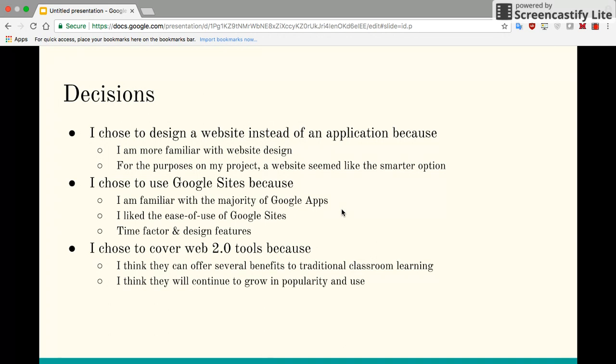I also decided to choose Web 2.0 tools as my topic because I think that they're very interesting and that they can offer a lot of benefits for teachers and students in the classroom because they create a more active and creative classroom. And I really think that they're going to continue to grow in popularity as time goes on because there's a shift towards using those tools in the future.